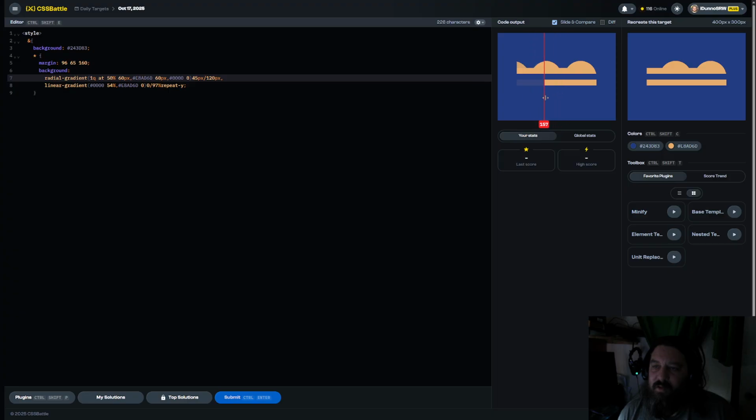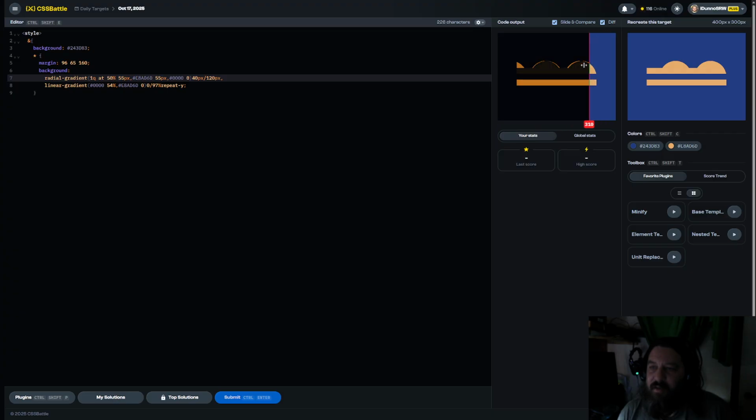So just it's shifting to the left a bit, maybe. Yeah, 40. Maybe a tiny bit smaller. Let's try 55 and 55. Let's see where we are. It's close, but not quite right.